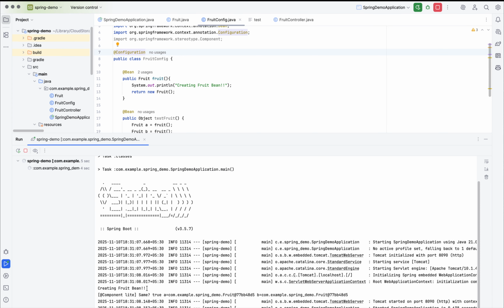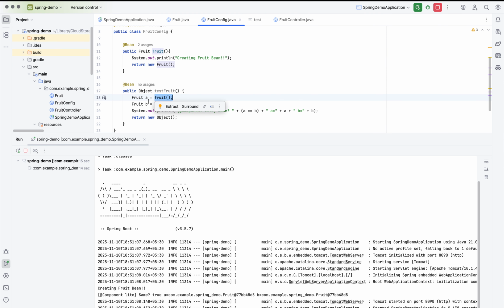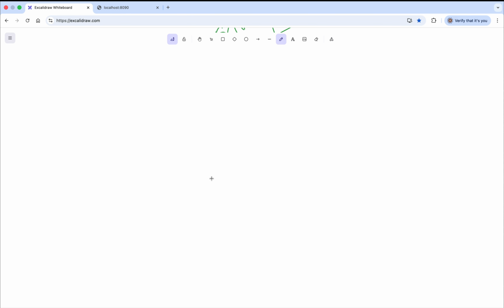So if you see, we are only printing creating fruit bean once. We are not printing it again. Okay, so it is the same. It's true actually. Both of those objects, if we are calling this method and again calling this method, it is creating an object A with 77BB48D5, and the second object is also 48D5. So both objects are the same. So with @Configuration, what happened?